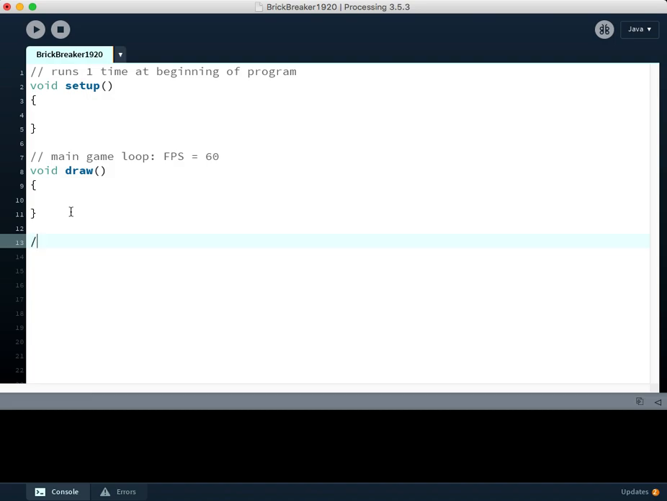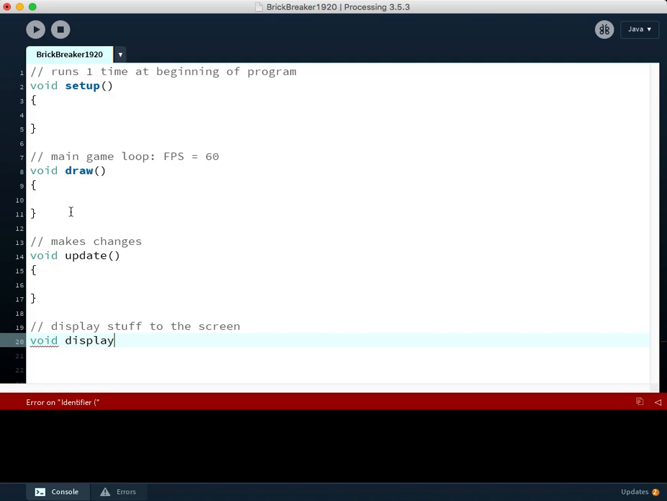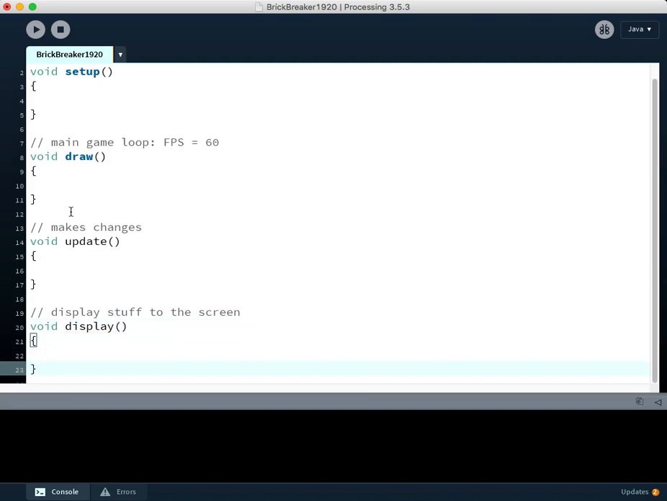We are going to add to that our two different methods, and I'll explain these and why they're here in a minute. We're going to have a method that makes changes to things on the screen, like moves them around the screen. And then we're going to display stuff to the screen, to the computer's monitor. These two methods we're going to name void update and void display. These two methods, we invent. They're not part of Processing.